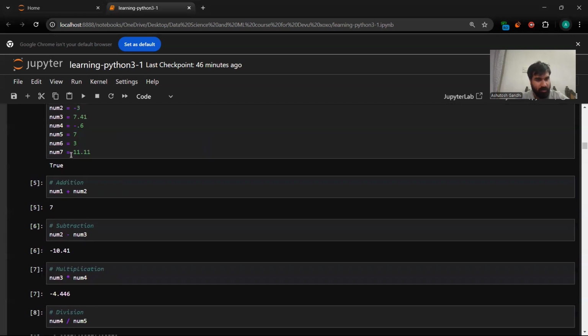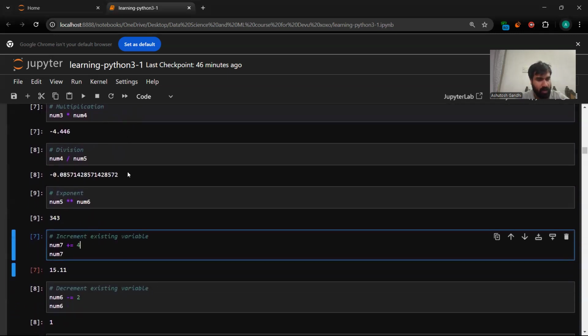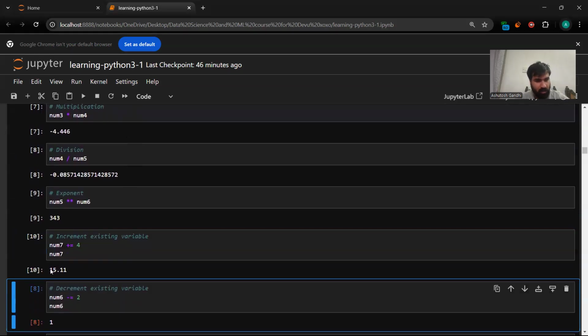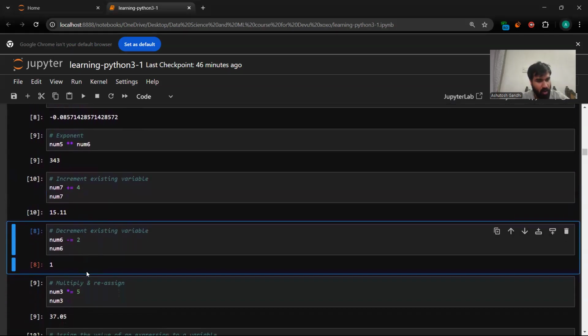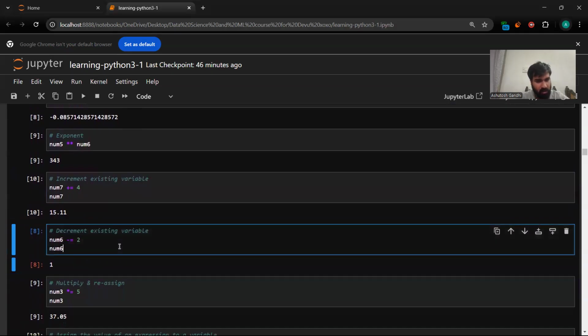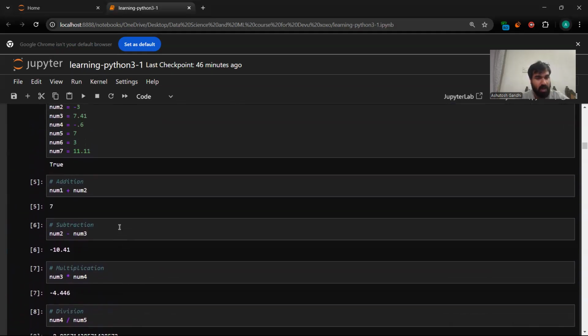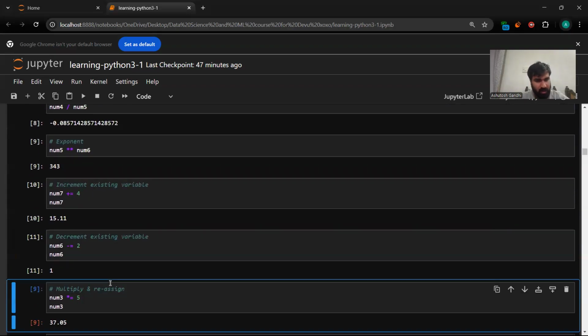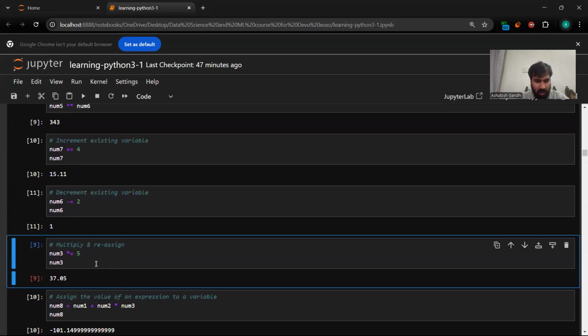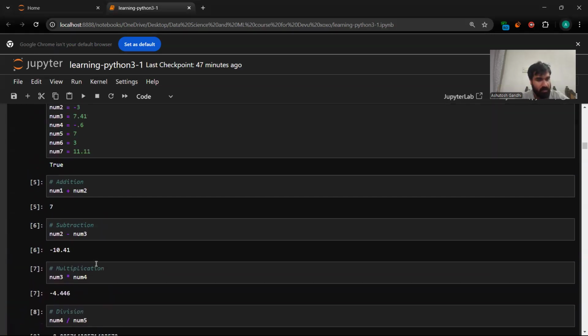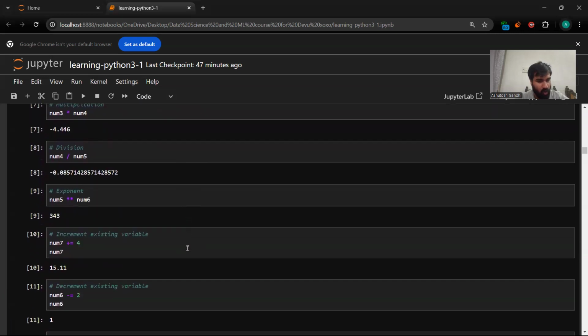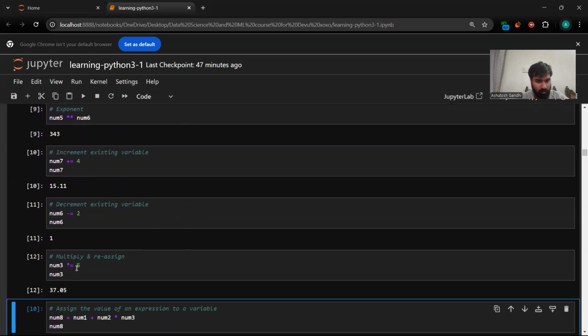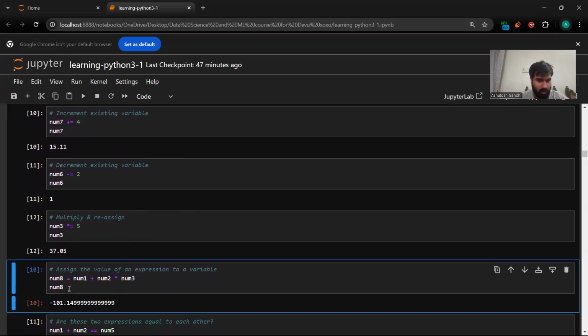We can increment an existing variable. So num7, which is defined as 11.11, we are incrementing by 4, which gives us the output 15.11. Or we can decrement an existing variable. That is, we want to decrement the value that num6 is holding, which is 3, by 2. Or we can multiply and reassign, like the value of num3 is 7.41, and we want to multiply it by 5. That gives us 37.05.